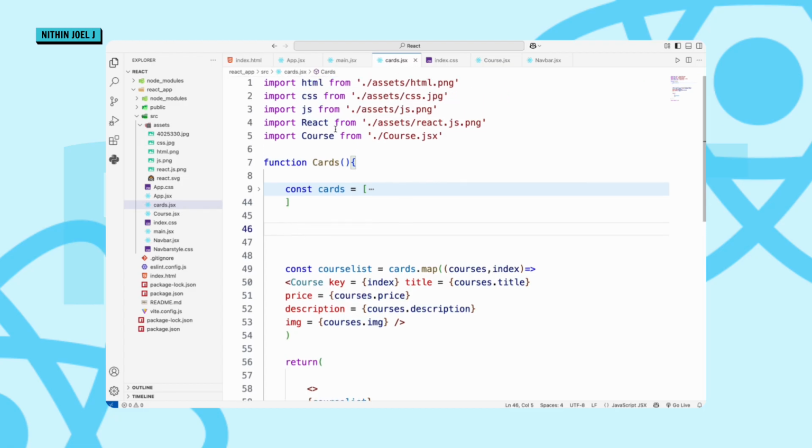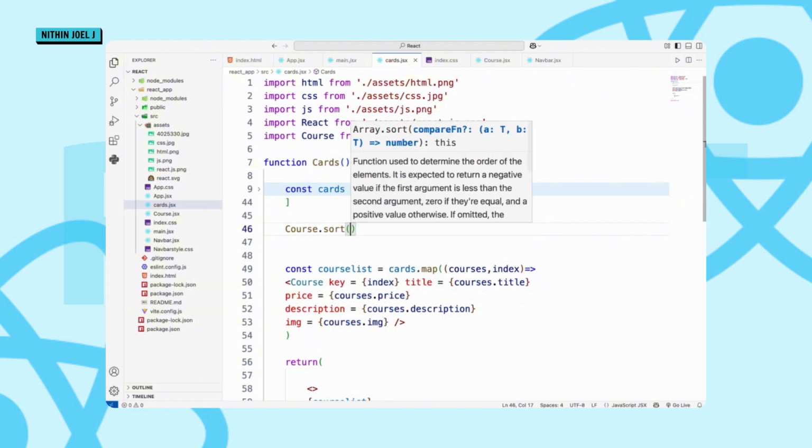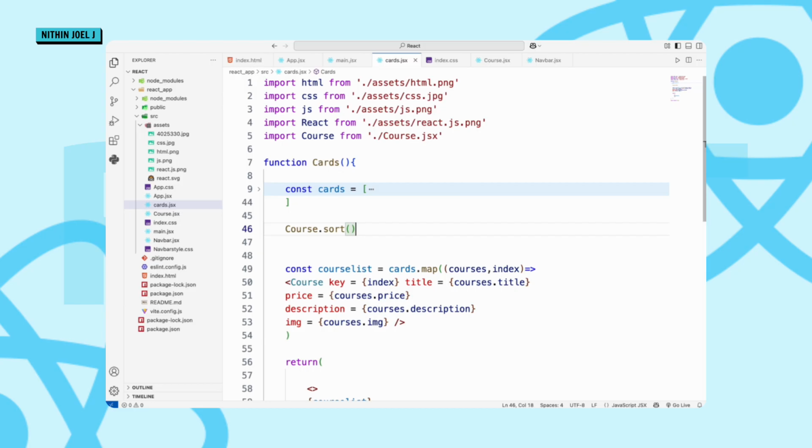We have included it in a variable called course. Let me copy this, and course dot sort. We have a function called sort, which is a method over here. So we are not going to write a sorting algorithm. The sorting algorithm is already written in React. We are just going to import the method and use it.